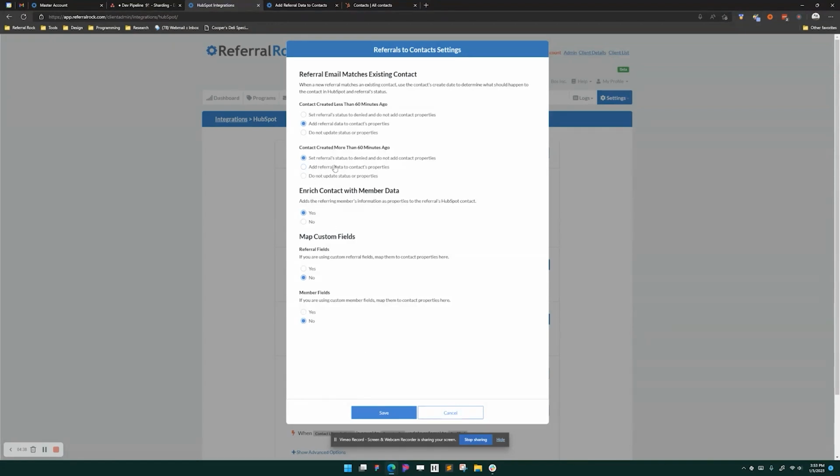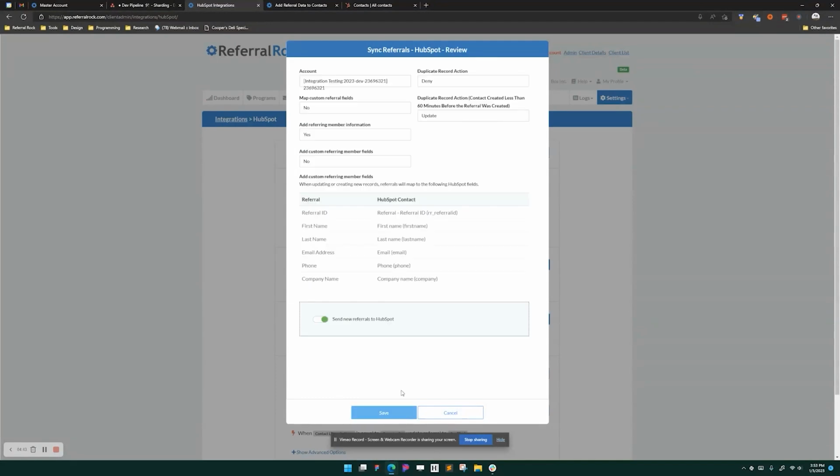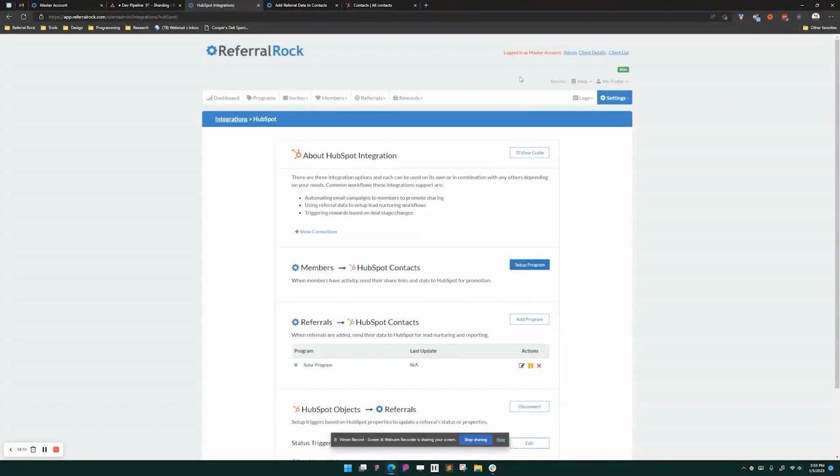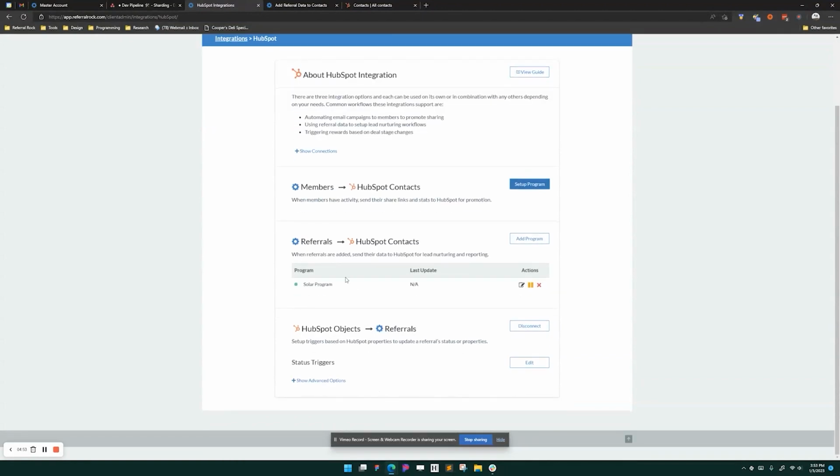So I'm going to do this as a denied one right there and keep everything else like that. You're going to hit save. You're going to get a confirm page right here. And so this little toggle will turn it on or off. I'm going to click save. After you save, it's going to show up in the table down here. Last update is going to show as NA because I haven't sent any referrals over yet.